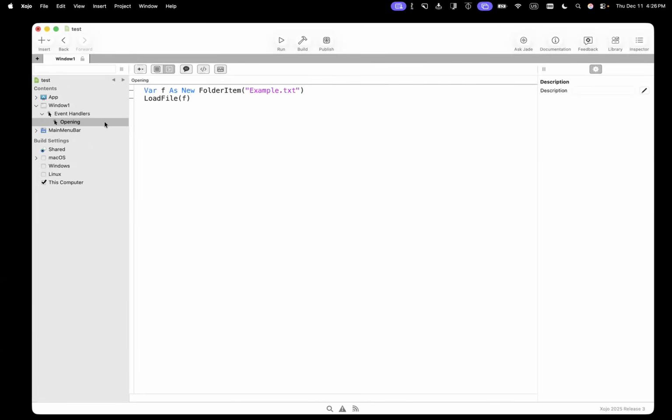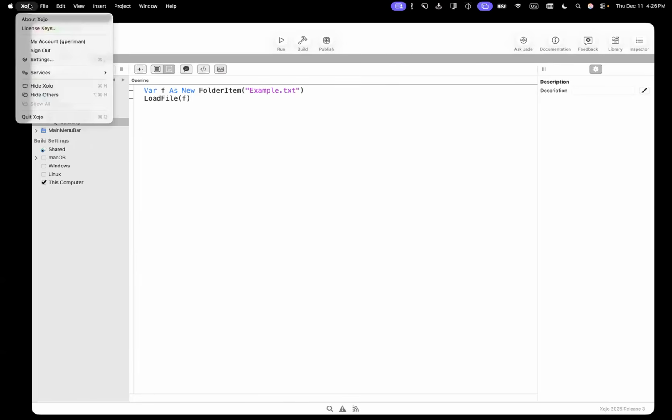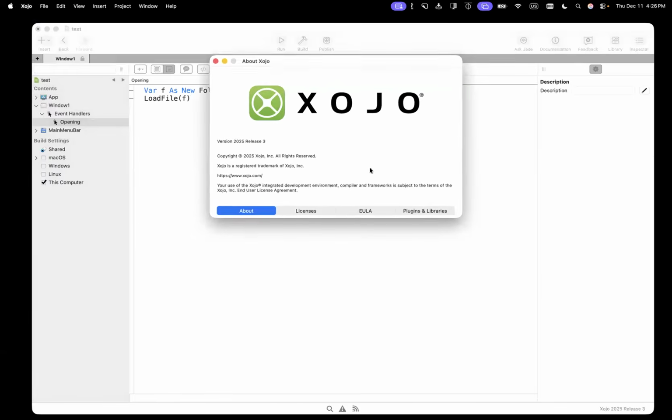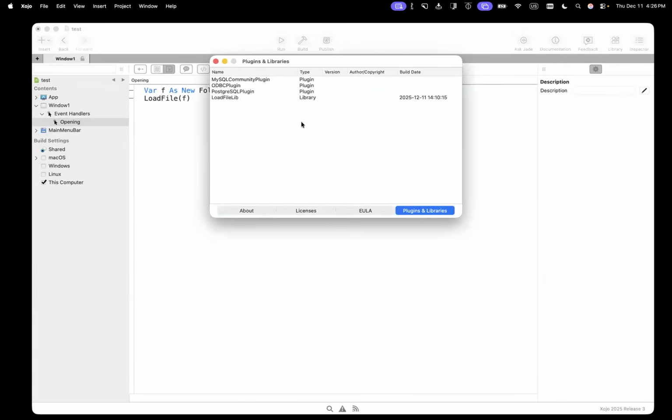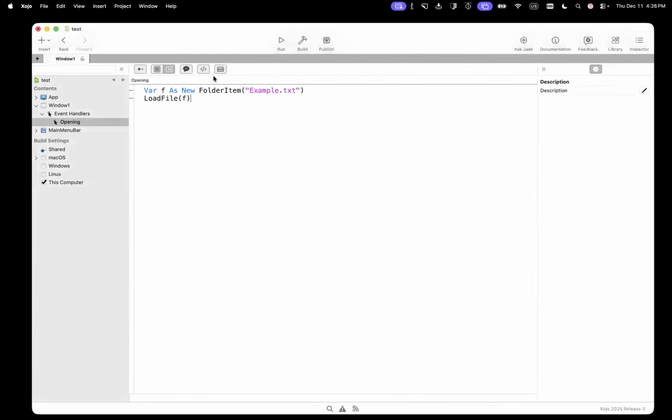And if you want to make sure the library is in fact open, just go to About Xojo, click on Plugins and Libraries, and you will see your libraries here. There's the one that I created. So yeah, you can see it's a library, so you know it's loaded.